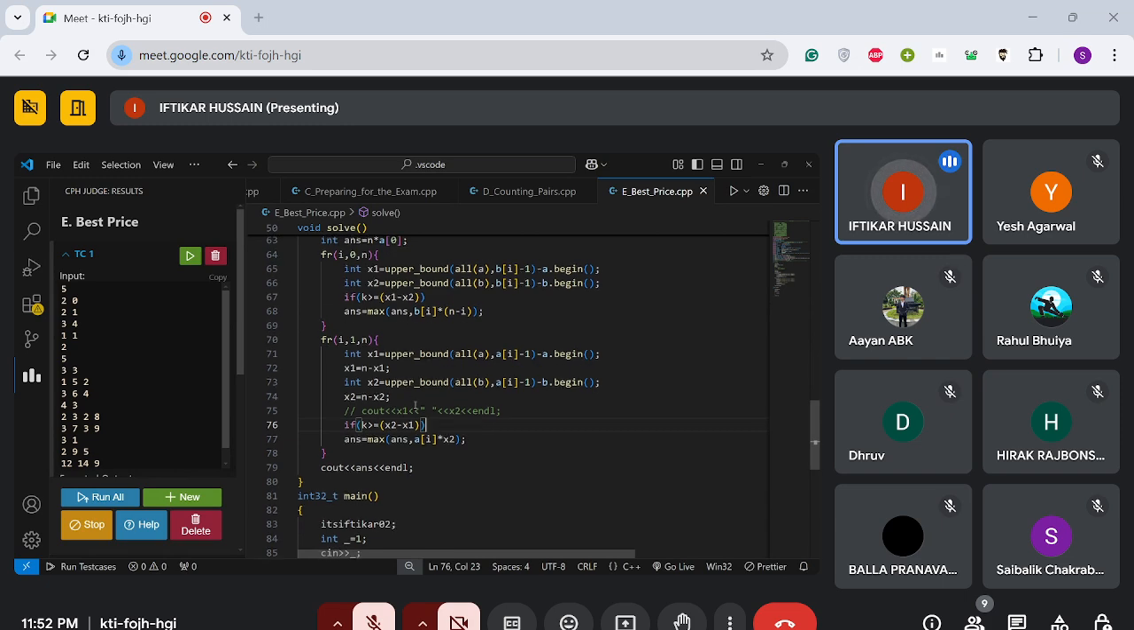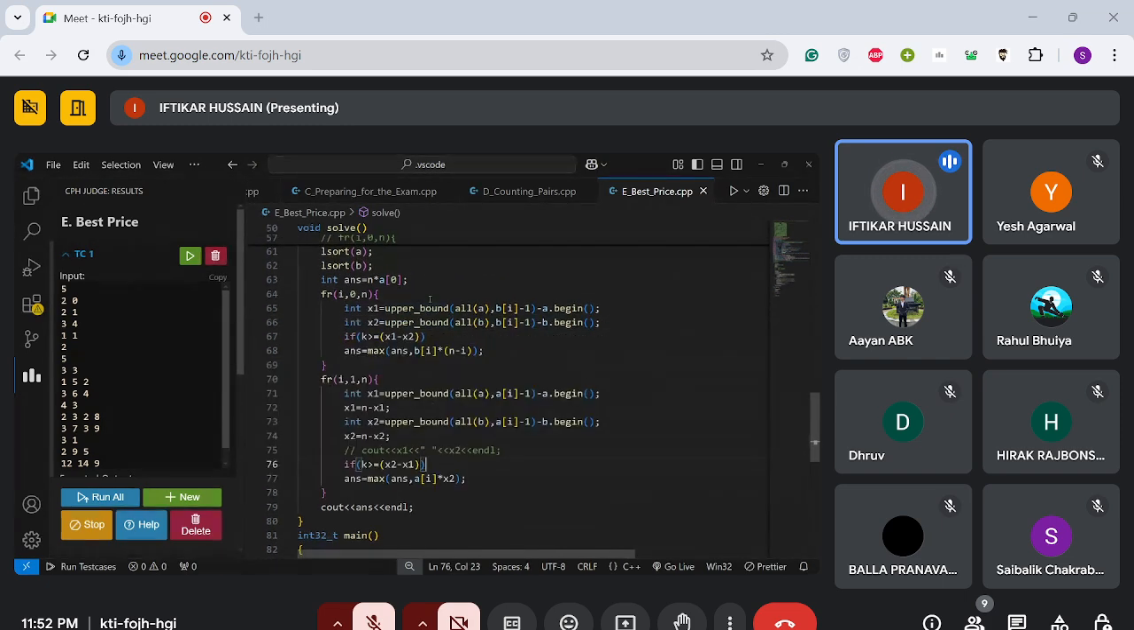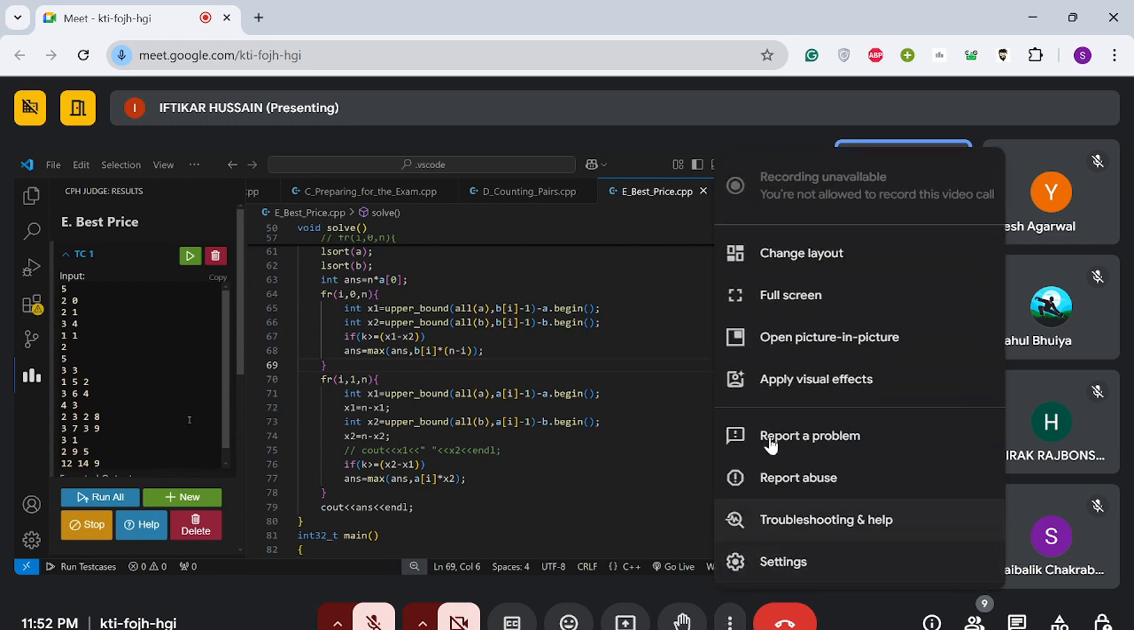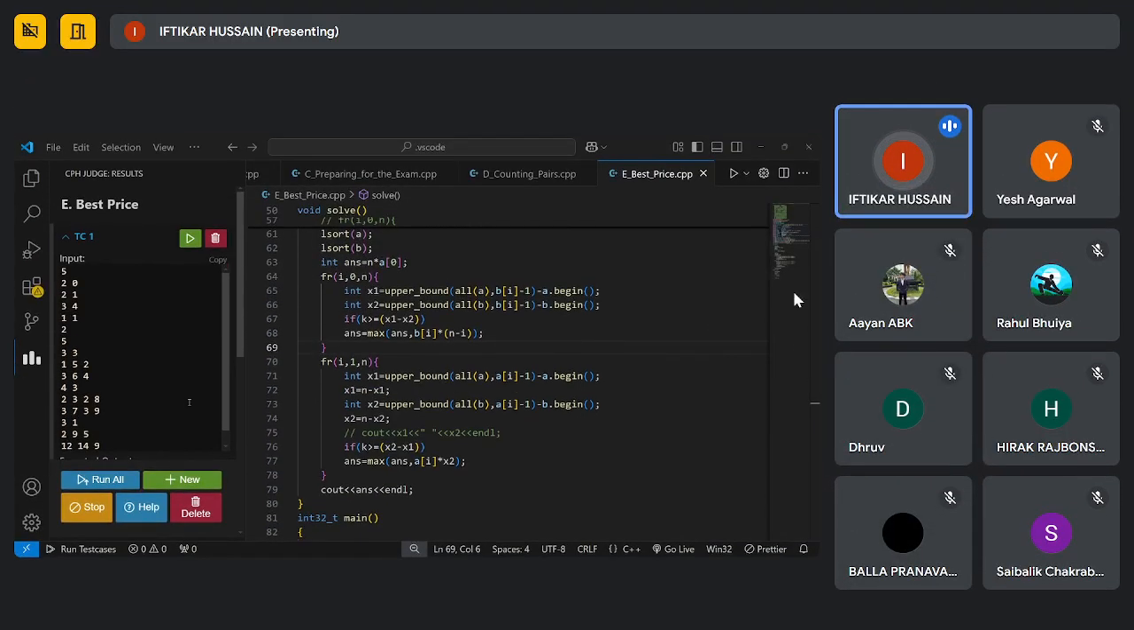You need to look a bit at the upper bound cases. Let's take an example for the upper bound. A is 3 3 7 9, b is 2 2 3 8. Okay, so let's check for 2. For this value, this will always be one of the possible answers.